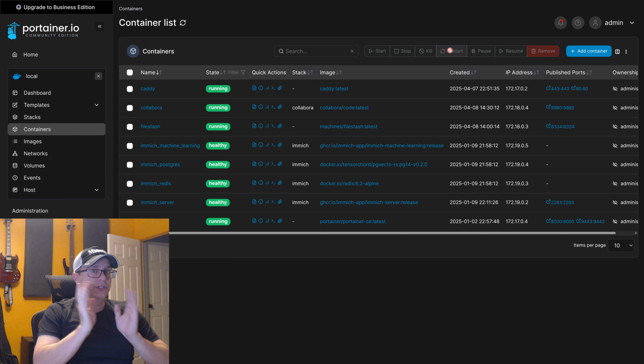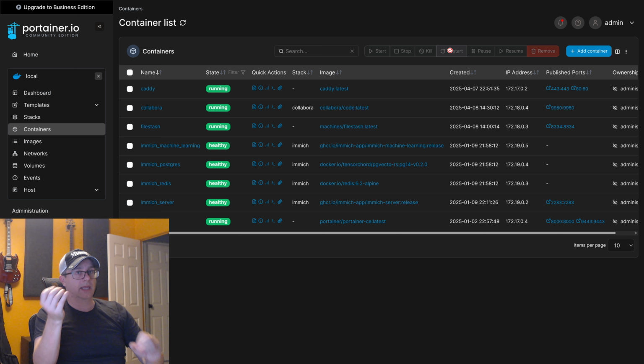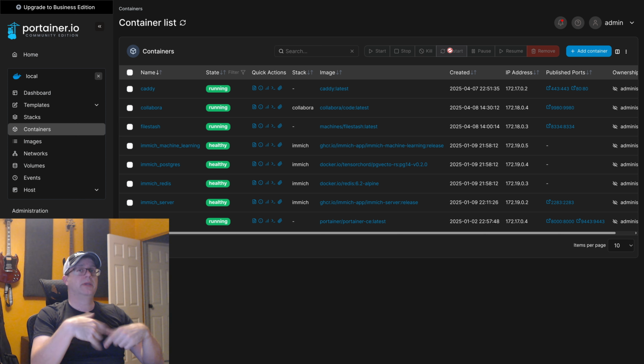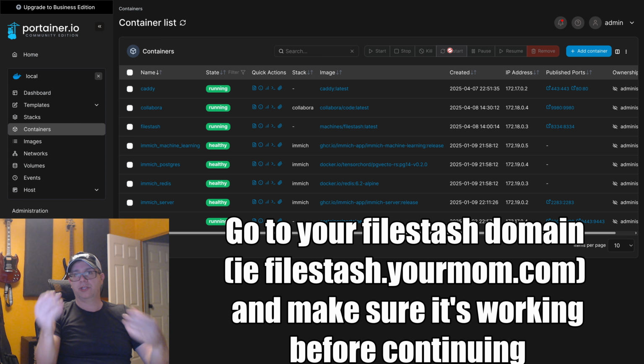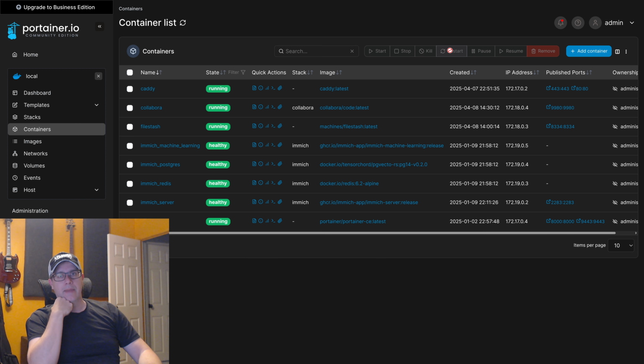Now, you should be able to navigate to what your domain name is that you set up for Filestash, and you should get that web interface. Again, if that does not work, then we've got an error. We've got to go back through and do some checking to figure out what we've got wrong. But at that point, you should have a good web interface, and Caddy should be reverse proxying Filestash to that URL, that domain name that you've got set up, where you've got everything mapped.